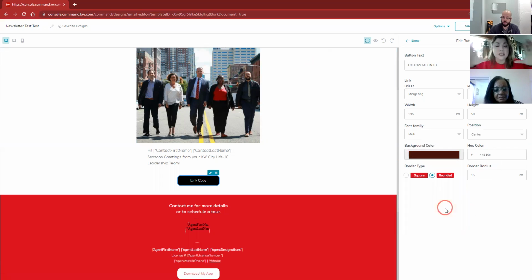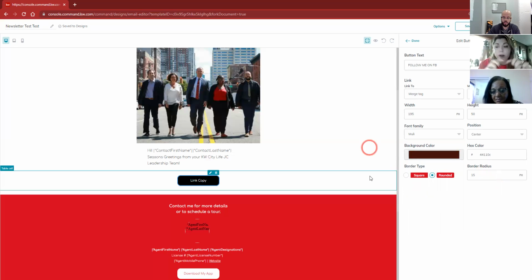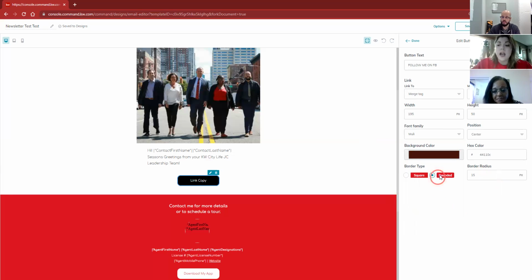You can change the style of the button as well. If you like a nice square button, you can keep it square or rounded. The higher in the border radius that you go, the rounder the button gets. Most of the stuff, guys, you're going to leave stock except for the link that it actually goes to and maybe the text on it. But it does give you a lot of customizable options.